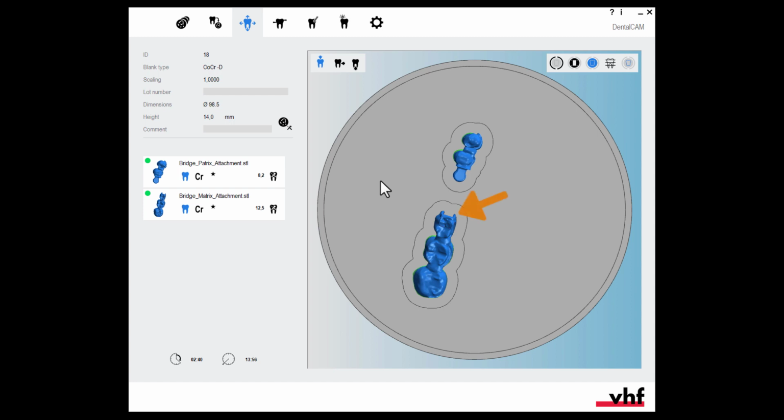On one side of the bridge is the matrix. On the other side of the bridge is the patrix. To achieve the required fitting accuracy for attachments, we have to mark them via the editing function. The marked areas are then produced using special machining strategies.